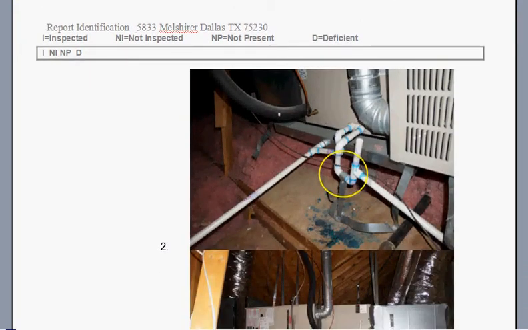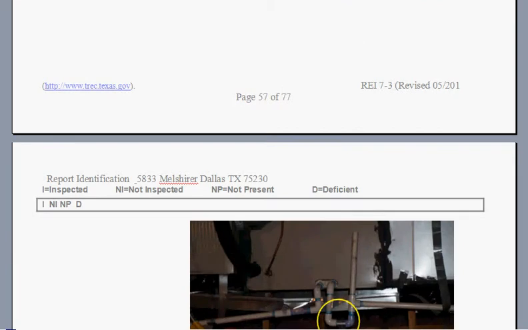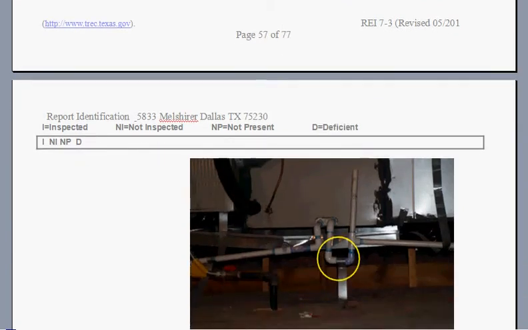Here we got some P-traps. They should have insulation on them. If they don't, they sweat during the summer, and then you get water in the attic. You don't want that.